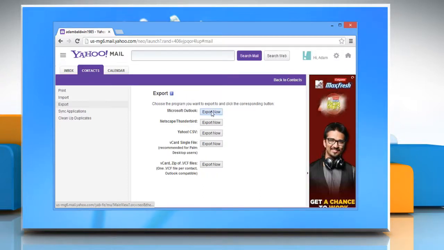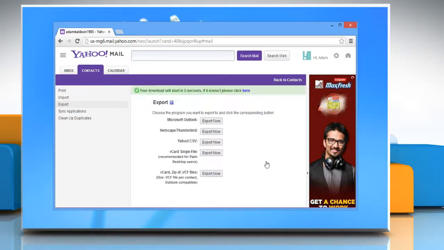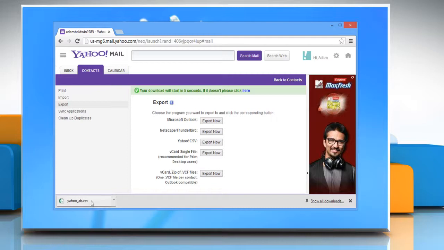Click the Export Now button next to Microsoft Outlook. This results in display of a captcha code. Enter the code displayed in the image and click the Export Now button again. A download window opens automatically.